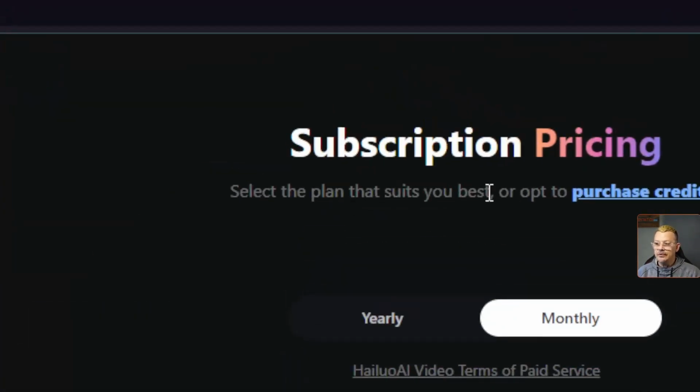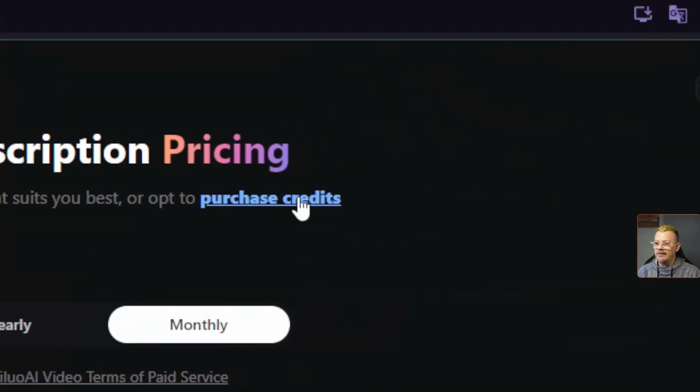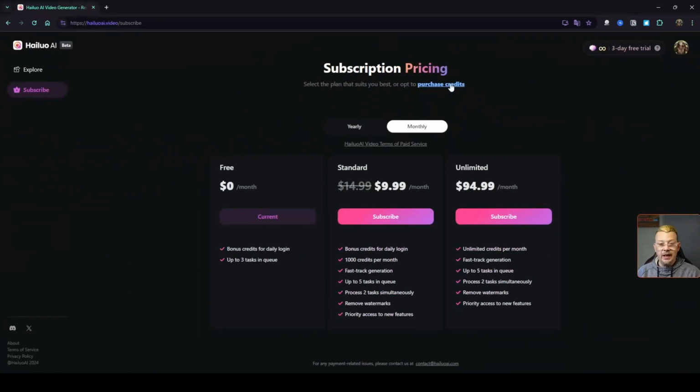It does say that you can also opt to purchase credits. However, that link is not going anywhere at the moment. So maybe that's something that they're still working on. I think we all knew the free ride was only going to last so long with the Hailuo Minimax video generator, and the paid subscription plans were coming, and they're here. But they do seem to still have the free option, at least at the moment.